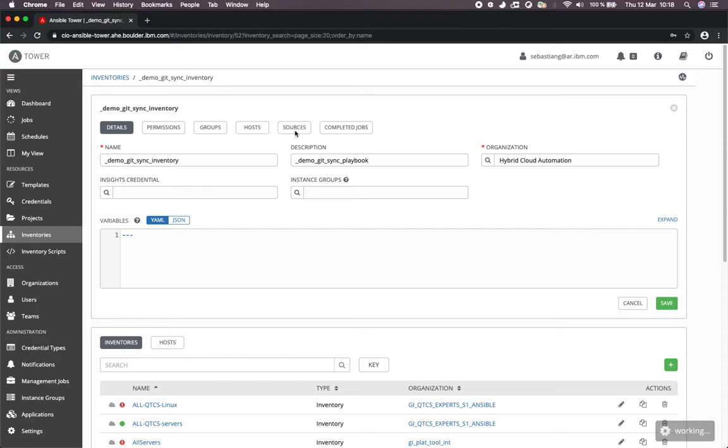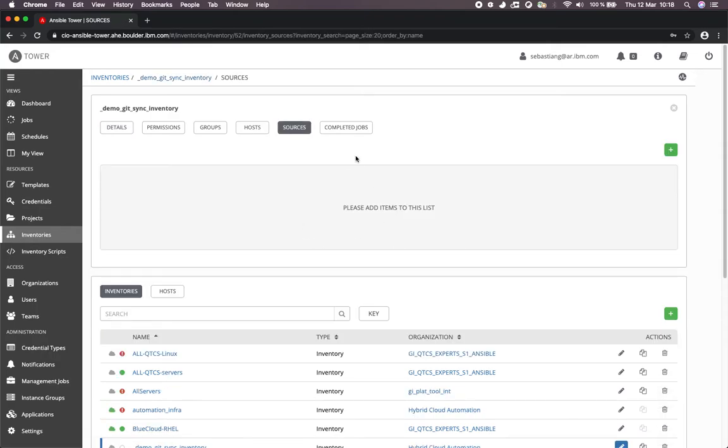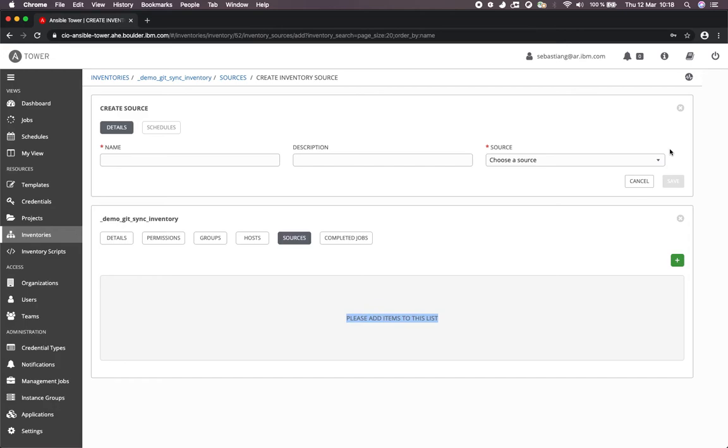Okay, now I have the source button available, but I don't have anything here, so I want to add a new source to this inventory. The source is basically where or how I'm going to populate my hosts. I will create a new source. Playbook, no, it's not. Sync inventory source.